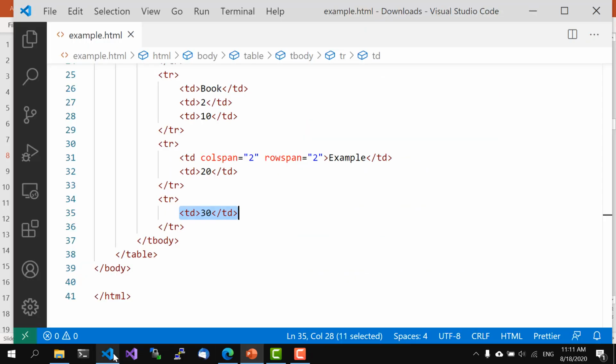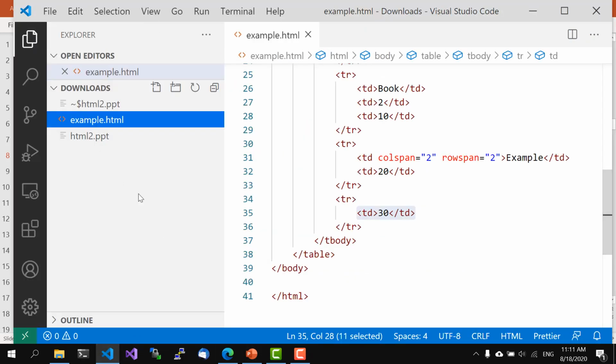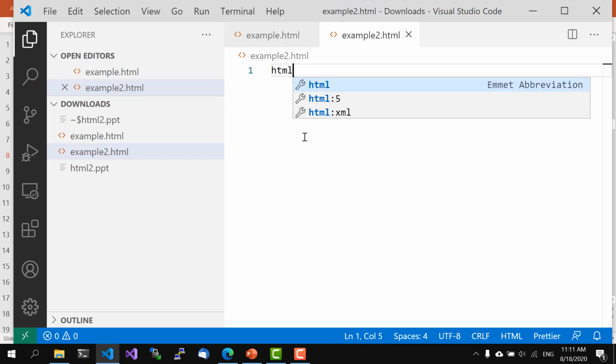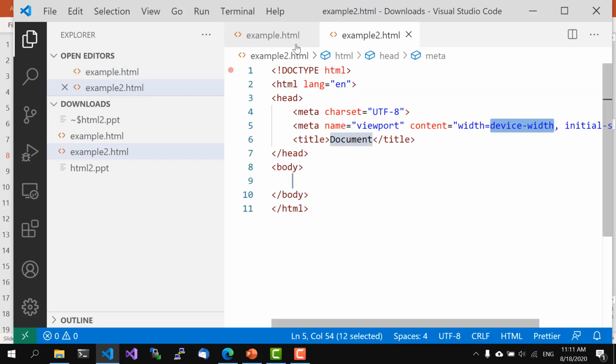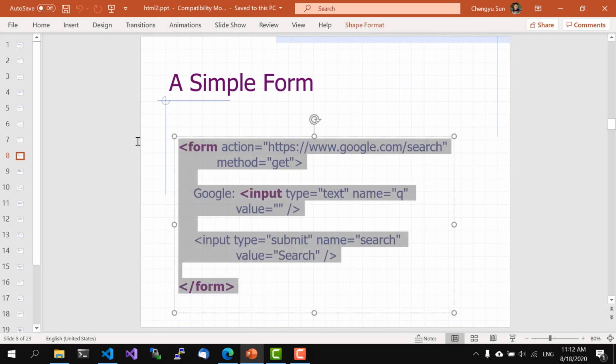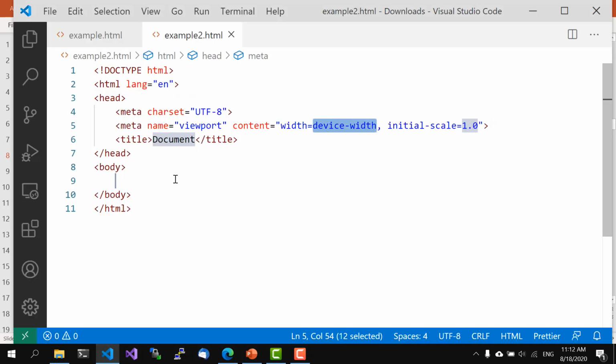So let's see this form in action. I'm going to create another page. Let's call it example 2, and then the page, and then the form.